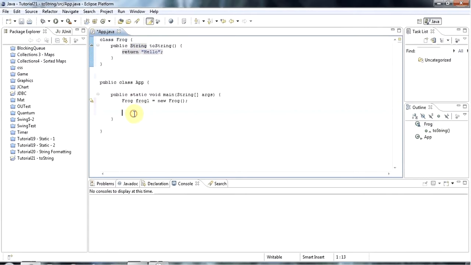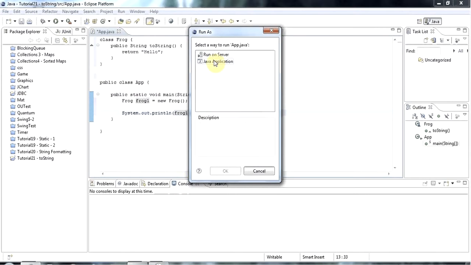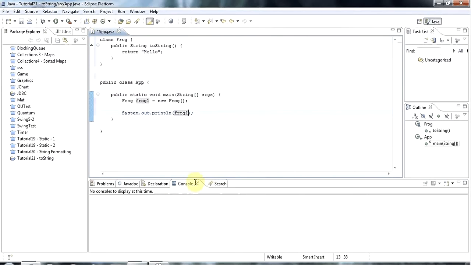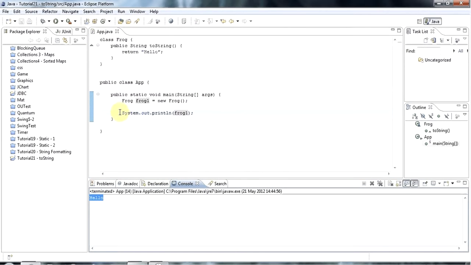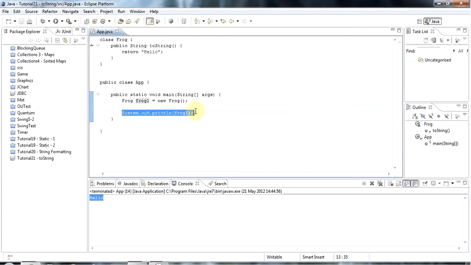And if I do sysout down here, so Control Space, and if I now do sysout on my frog1 like this, and I run this as a Java application, it's going to actually output hello, because when you do System.out.println on an object, it tries to invoke the toString method to get a string representation of that object.